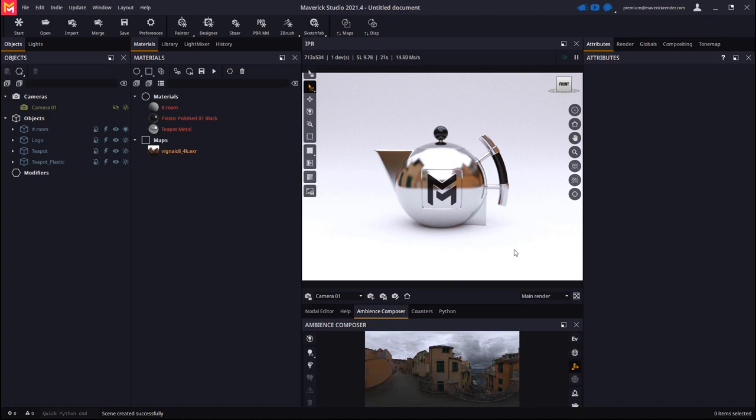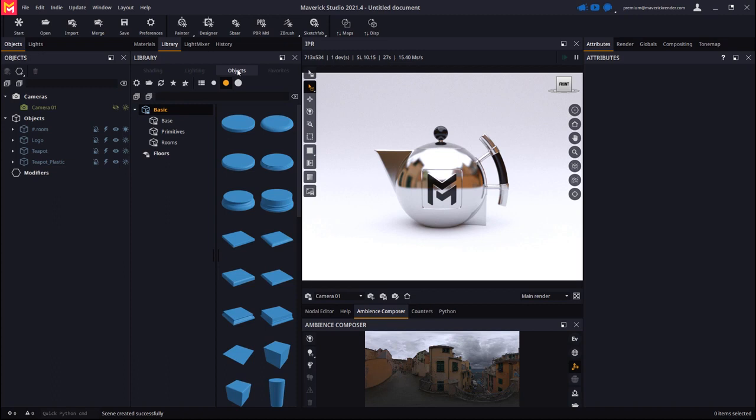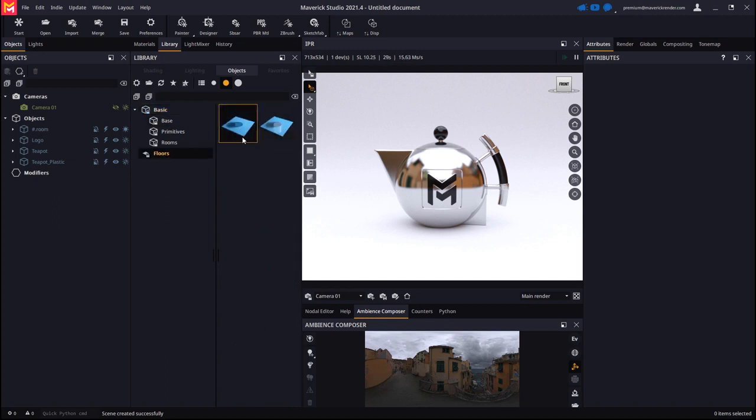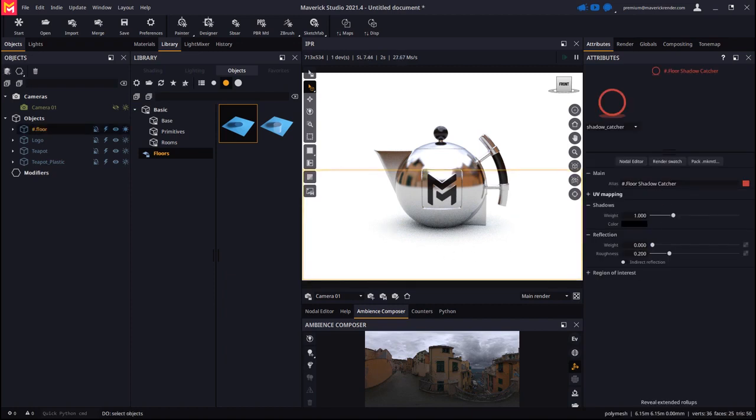In this video tutorial we will explore all the improvements we've made in Maverick's shadow catcher for our latest release. The easiest way to use a shadow catcher is to go to the floor section in the objects library. By dropping one of these into our scene, a floor with a shadow catcher is automatically created under our model. We may select it to reveal its attributes.